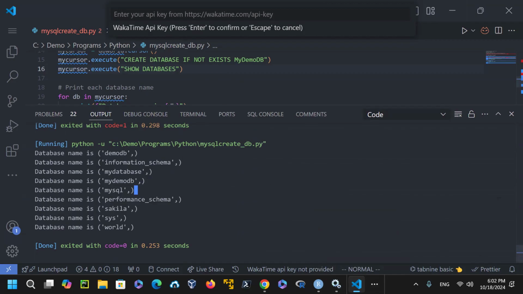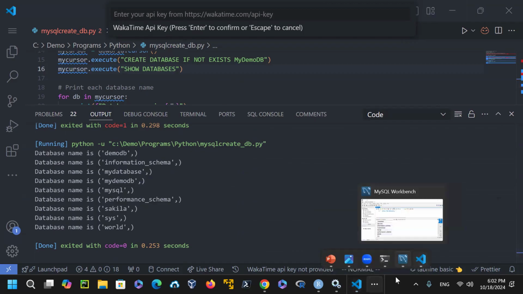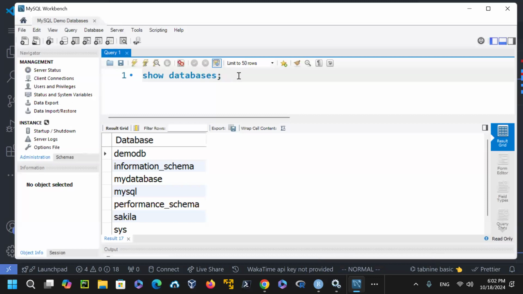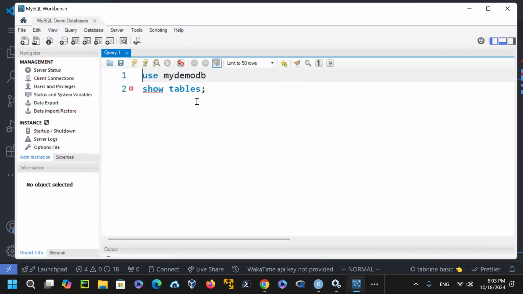Since I have a database there, but it is empty, if I go to MySQL Workbench and say show databases, and now what was the name of the database? We say use my demo DB, and then show tables. So I should see there's no table, right? When I run it this time, I have no table.